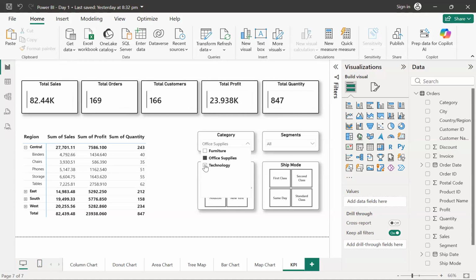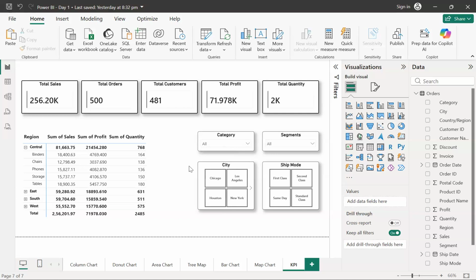Now if you click on something else, let's say technology, again all the numbers in the cards and all the numbers in the tables also change. So in that way, guys, you can see the dynamic nature of your report page. If your manager wants to understand it category wise or segment wise, that manager can definitely use this slicer.